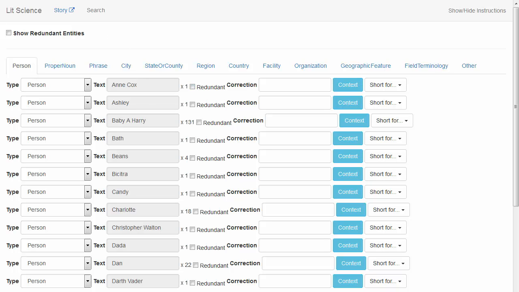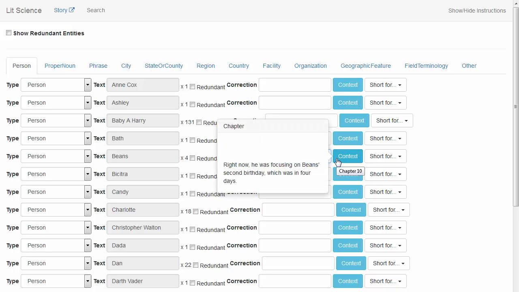The correction field allows you to make corrections for typos and misspellings. By hovering over the Context button, you can view the context of the entity in the story itself. This makes it easier than having to go to the story link directly.